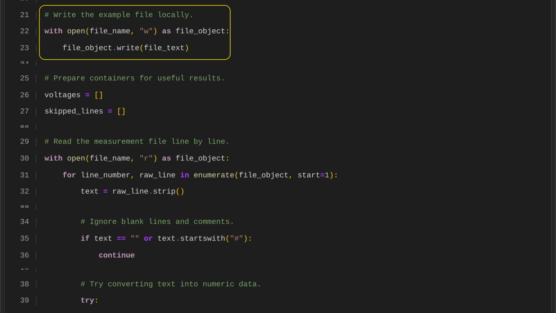The program opens the chosen file for writing, which creates it or replaces any existing file with the same name. A context manager ensures the file is closed properly afterward. It then writes the measurement data into the file, saving the comments and readings for later use.